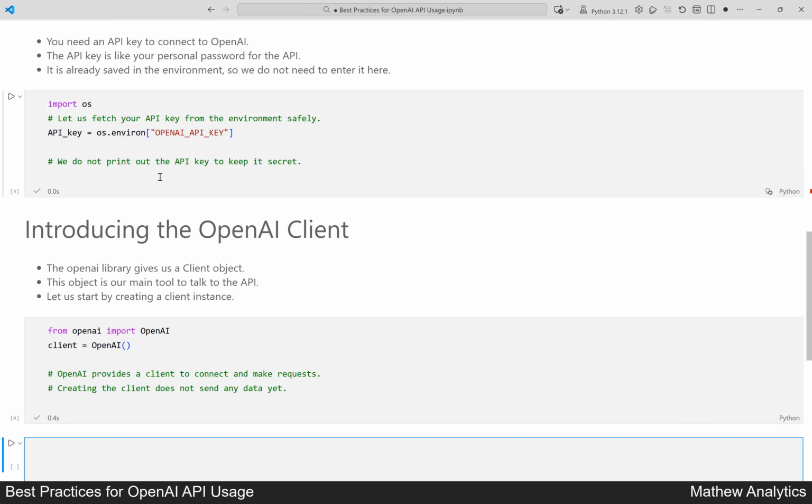Here, creating the client object sets up our connection to the OpenAI API but does not produce any output or send data yet. This step is foundational. It prepares us to make requests in later code by establishing the main interface to the API. Notice that simply initializing the client is silent, reflecting that no actions or queries have occurred so far. Now we can use this client to access AI power.